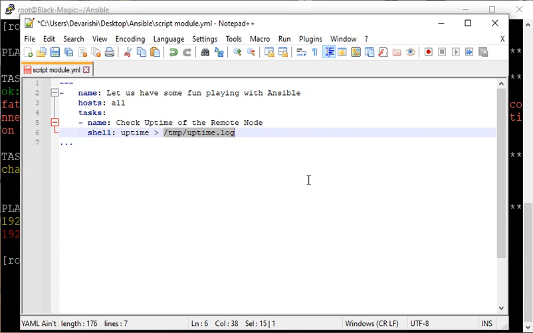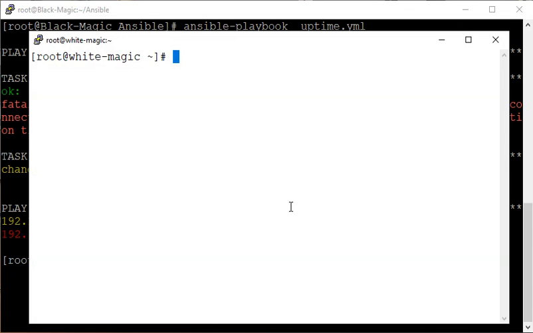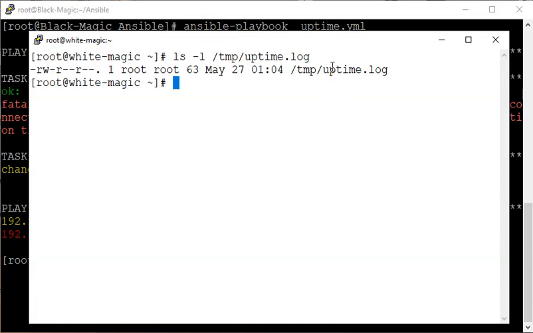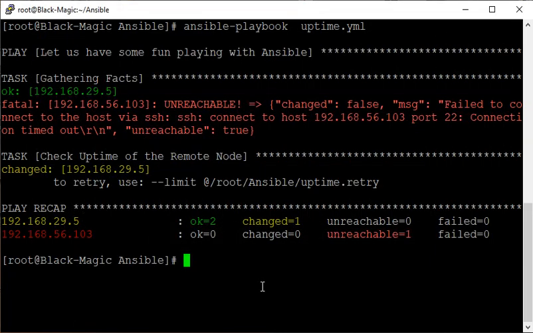So let's copy that file name. It is on the remote host. And where can we find it? On the successful host, which is this one. So I have it here. Let me check. You see, the file is there. Okay, this is my host. Let's check the content of that file. So the output from the uptime is there. Of course, the same thing you can do by running an ad hoc command also.